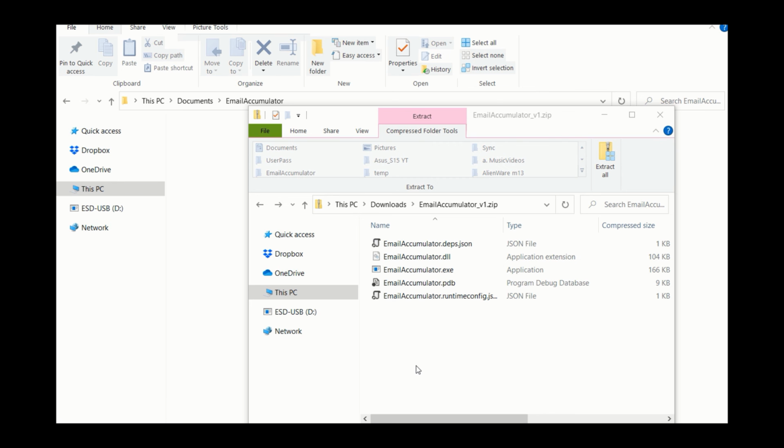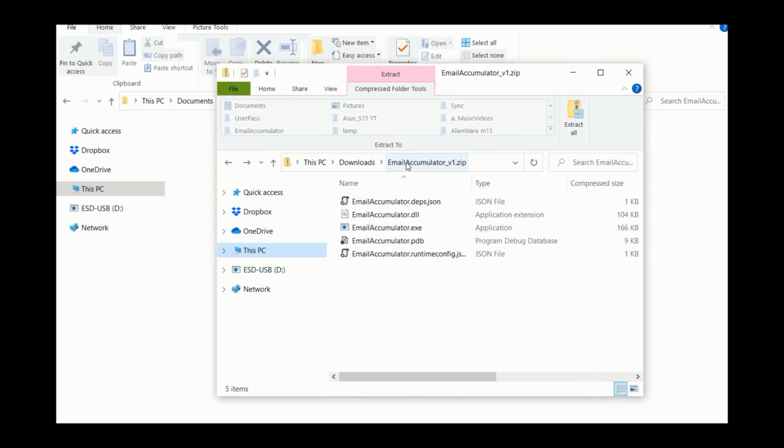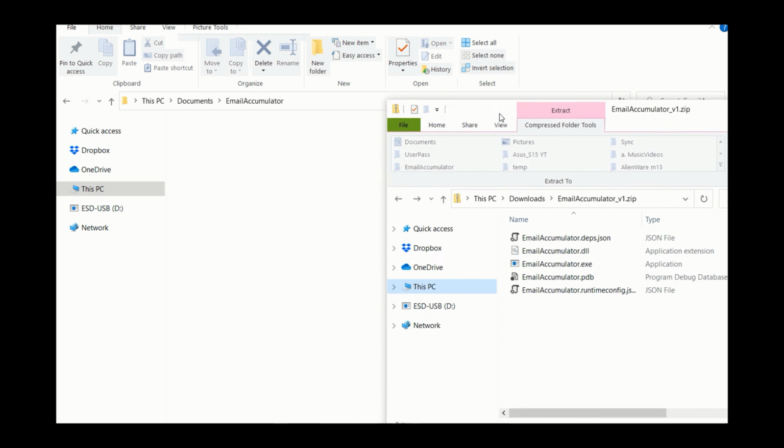All right, let's go through how to install Email Accumulator onto your Windows computer. So you were sent a file called Email Accumulator v1.zip. Inside of that zip file are going to be these 5 files. And what you want to do is pull them out. They need to get pulled out of the zip file into a regular folder.